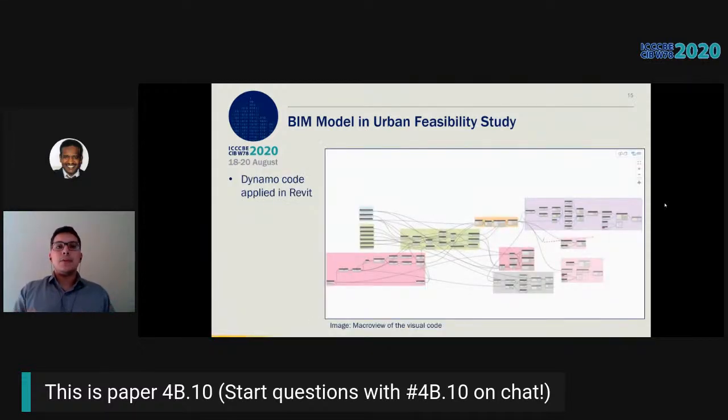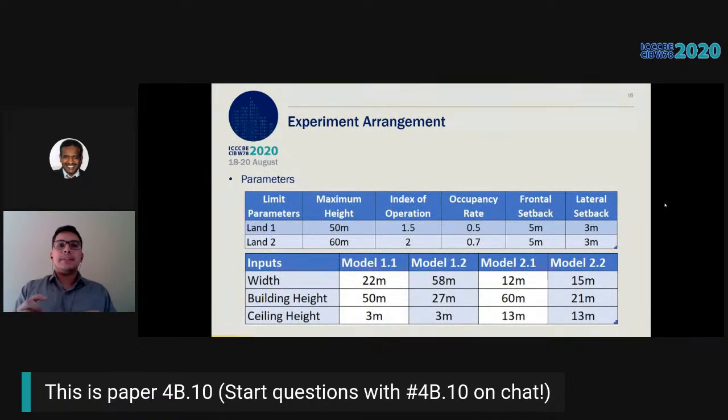Here is a macro view of the code. I couldn't show all the code here. It's too big, but it's just to see how it works in Dynamo. This is what will make all the calculations necessary and export to Revit. You put in the variables, it does the calculus, and it shows the graphic result. In the first table are the inputs for the limit parameters, which according to the law we simulated for each land. And the second table is the inputs that can be varied within one terrain.